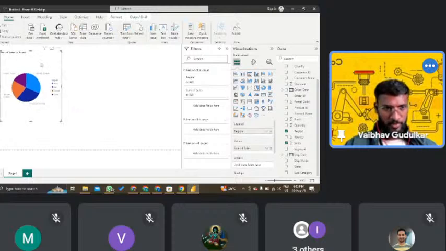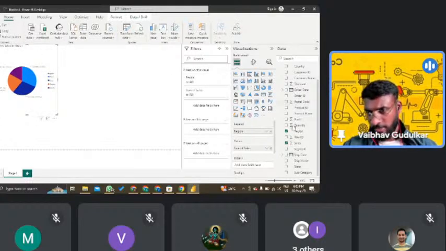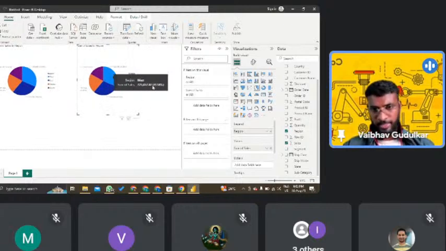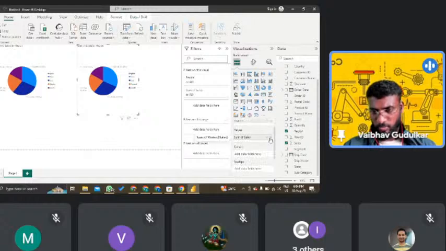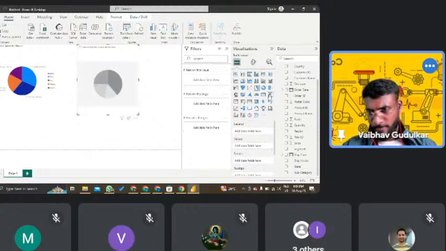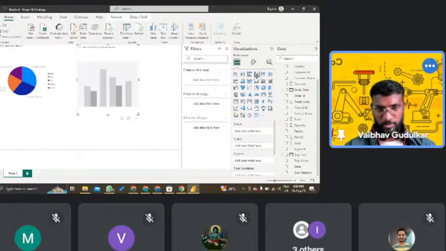Okay, so let's say this is one graph. The other graph would be, I'll just copy this so that I don't have to, and paste it over here. Here you can see the legend, that is region, and the value, that is sum of sales. I'll remove the region, and I would visualize it using a bar chart.